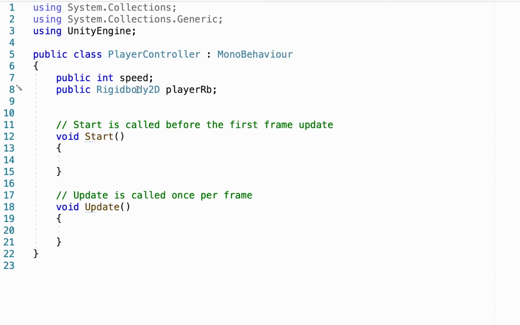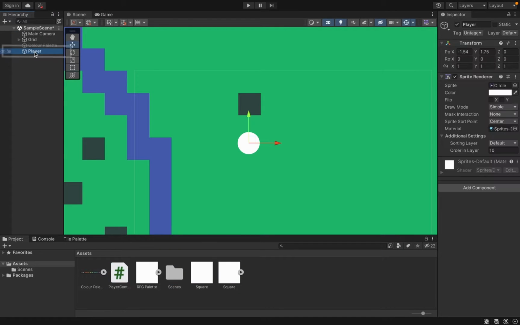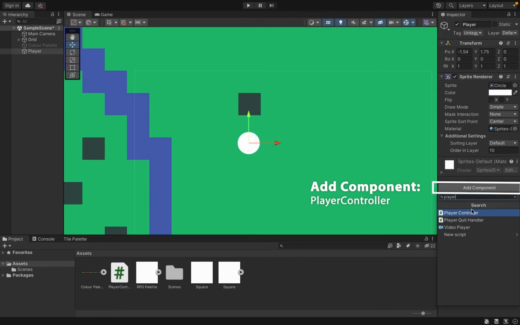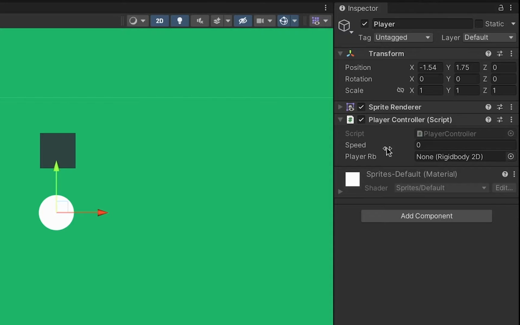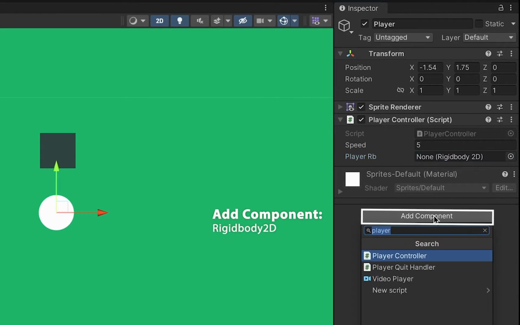Now that we've declared our player RB, we can actually head right back into Unity. I'm going to click on my player, and I'm going to actually add the player controller right now. Now when I add the player controller, you'll notice now there's a box here for speed. Let's just put 5 in there for now. And there's also a spot for rigid body, and it says none because I don't currently have a rigid body attached to my player. So let's add that.